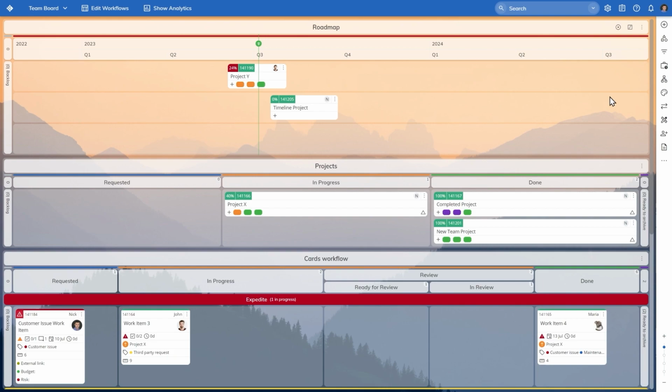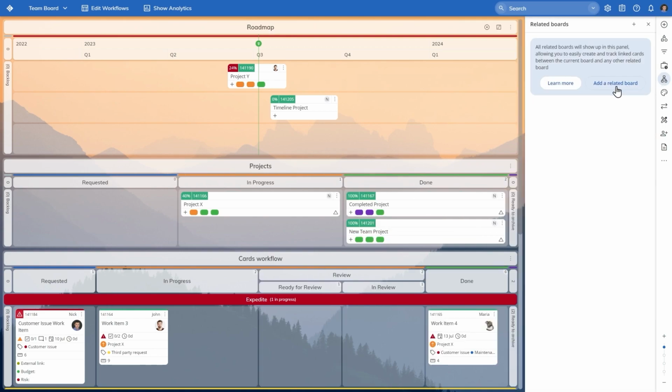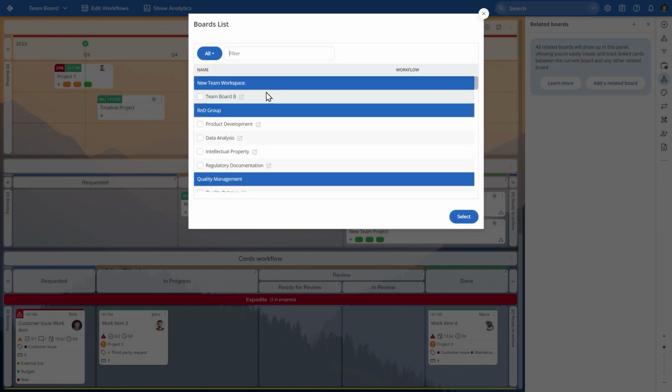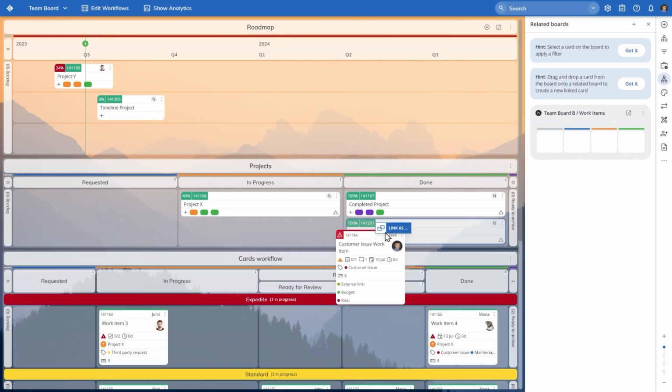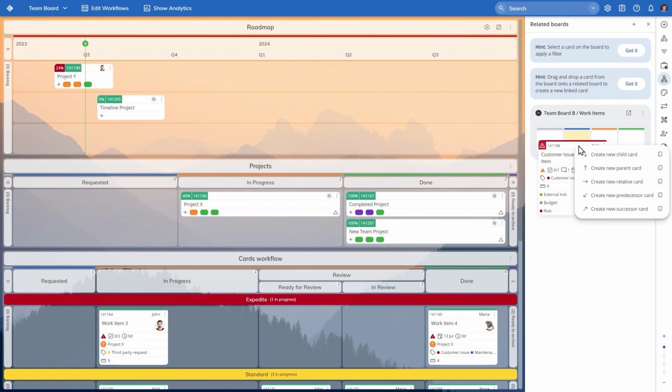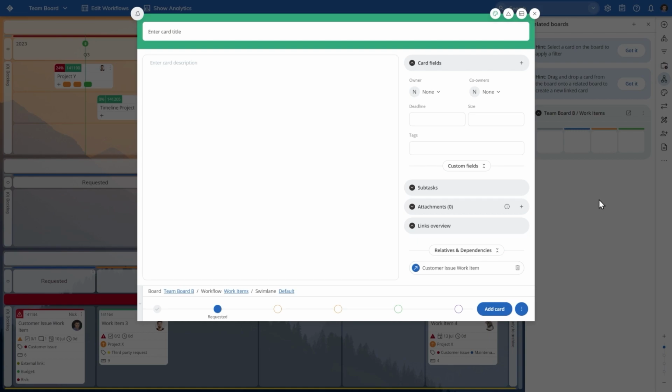When managing work, you might have a bunch of dependencies with other teams. To visualize them, you can use the Related Boards feature in the platform to link multiple Kanban boards together and track work across teams. To create a linked card, drag and drop a card from the current board to the other team board and choose what type of cross-team dependencies to establish.